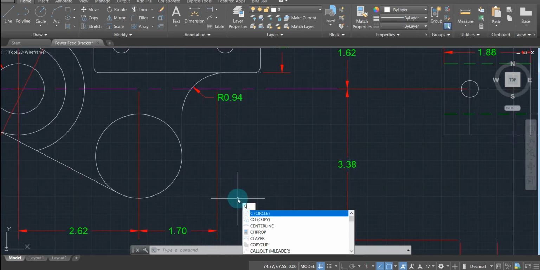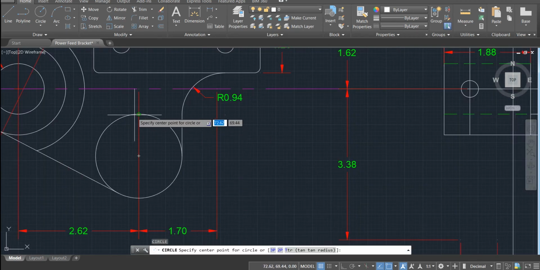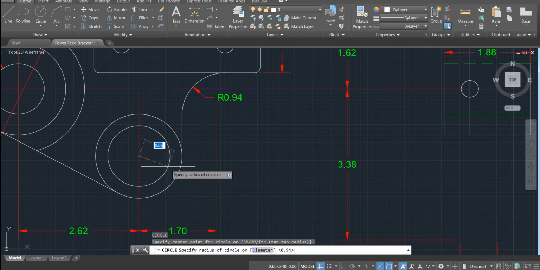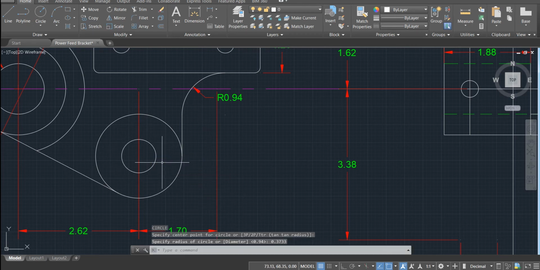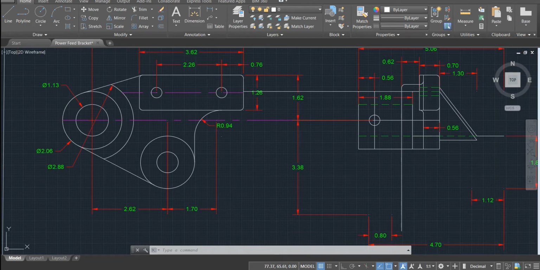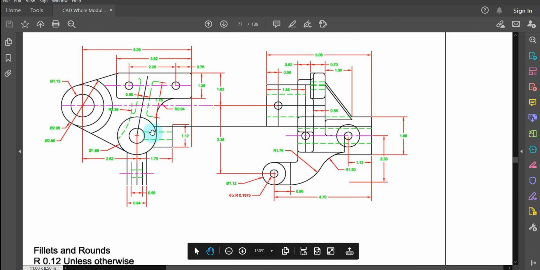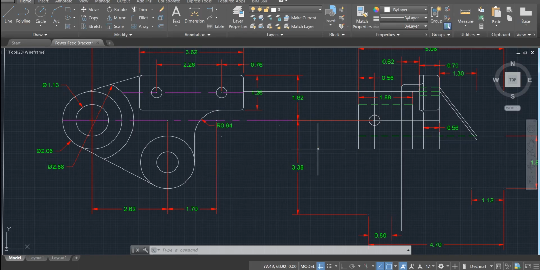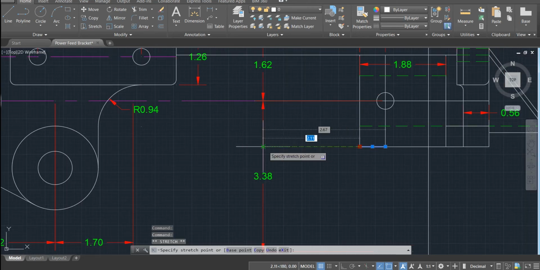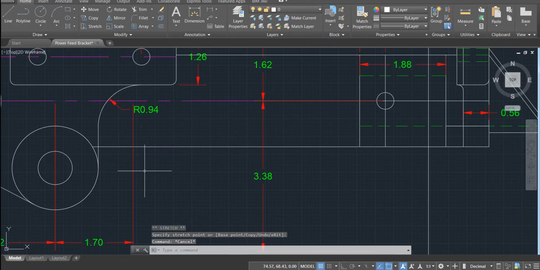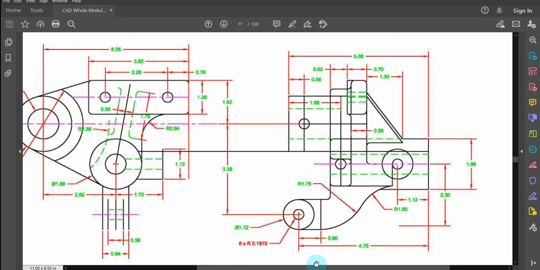So type Command C and select the center of the circle. Then type 0.3733 as its radius. Enter. Next is to create this line here that will connect both figures. What we're gonna do is just extend this line to this part. Then we're gonna create the center line for this right figure to proceed doing the right figure.